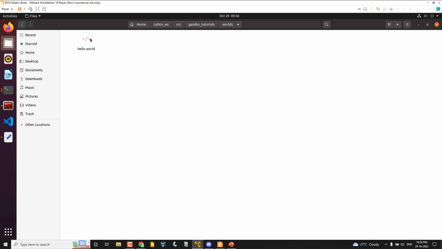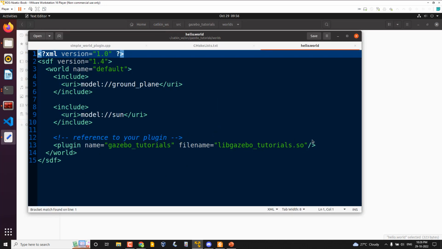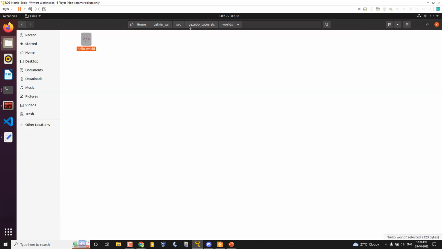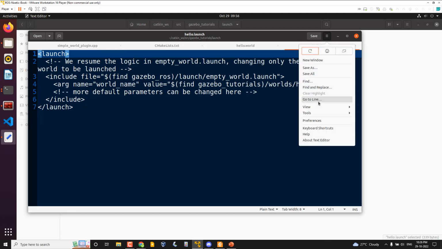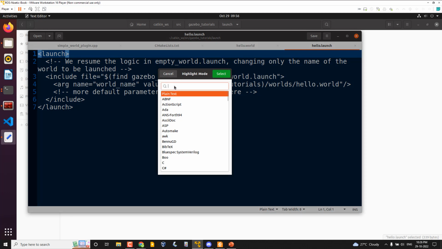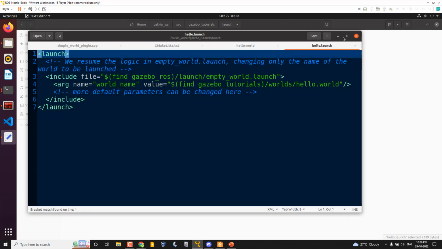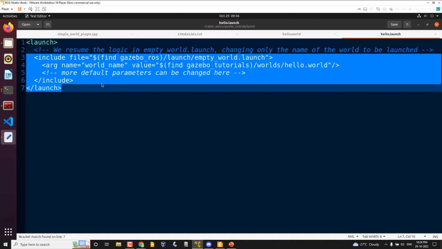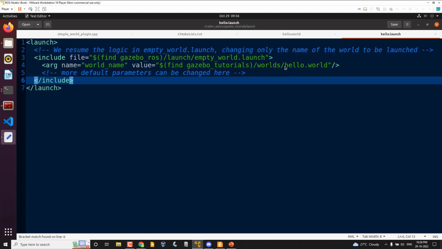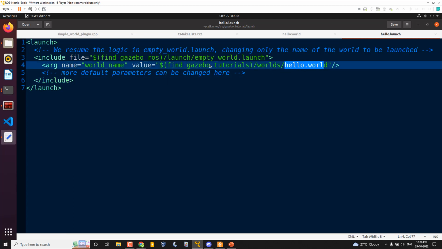So like for the world file, you can see the same template. We are loading this plugin called libgazebo tutorials, and we have a launch file basically. In this launch file we are starting Gazebo and the world. You can see here we are starting the launch file to start Gazebo, and what is happening is that we are passing this hello.world, which is in the Gazebo tutorial that we have created, into the empty world.launch.